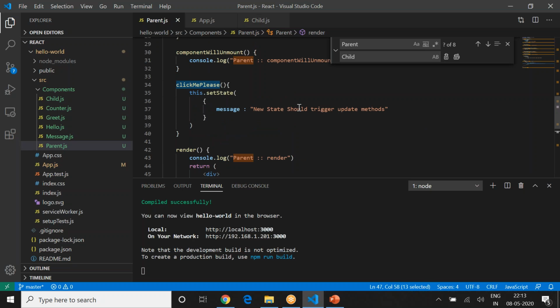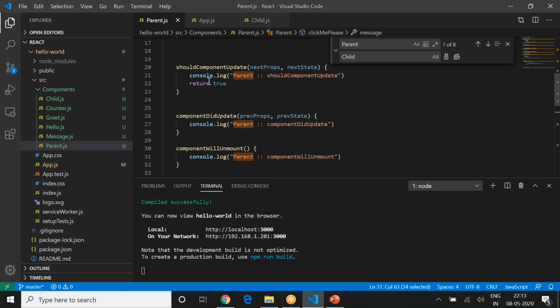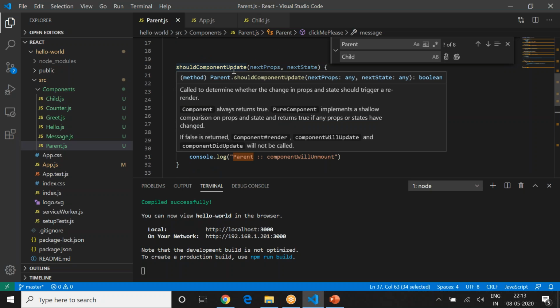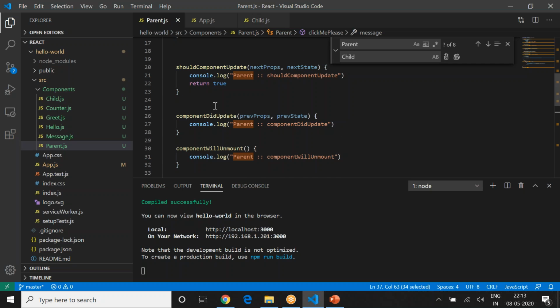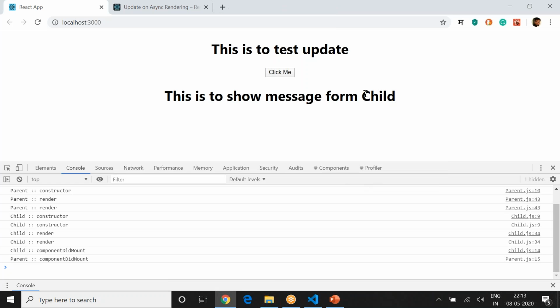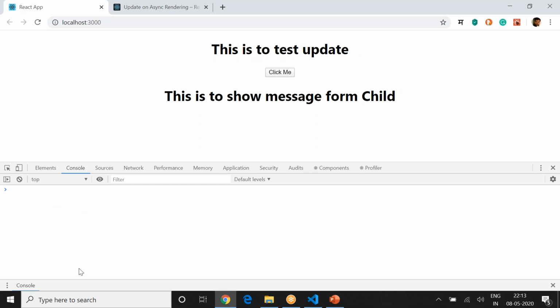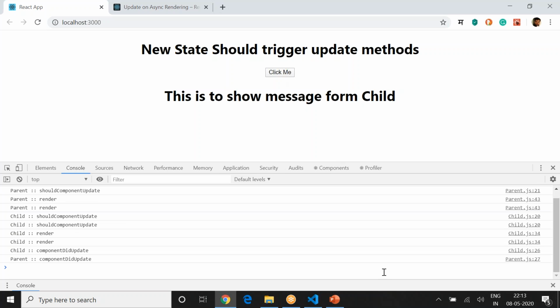Click me please is changing the state, it's loading that state, and as soon as it happens, you'll get the method calls from update methods as well. So there is the update method, component did update. So let's go ahead and run that method then. You got this click me, you got all the components rendered. I will just clear everything, and click on the button and see what happens.